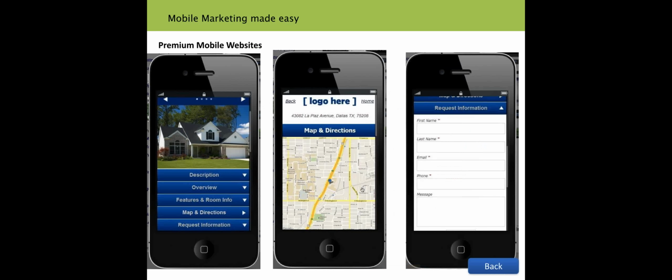Mobile website. Preview mobile website is fully customizable. We have beautiful templates, and you can build mobile websites. It can be for virtual business cards. It can be for homes. It can be for a personal website for a doctor or for a realtor. It can be to fill out forms. It's fully customizable.